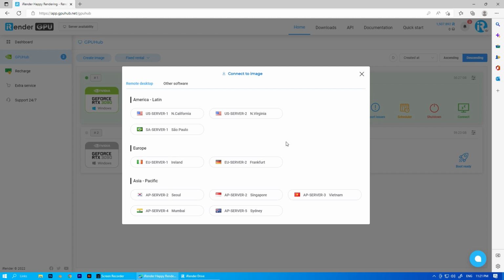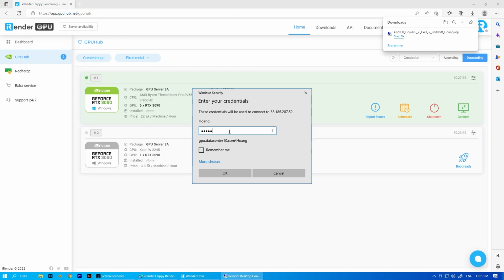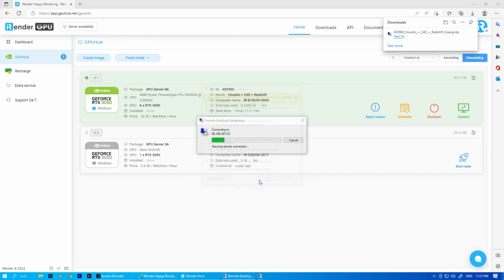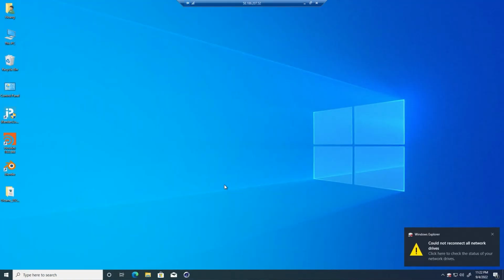After performing the boot step, you will be asked to download an RDP file to connect your computer with the remote server. Open it and access the server. You are now at the server screen.